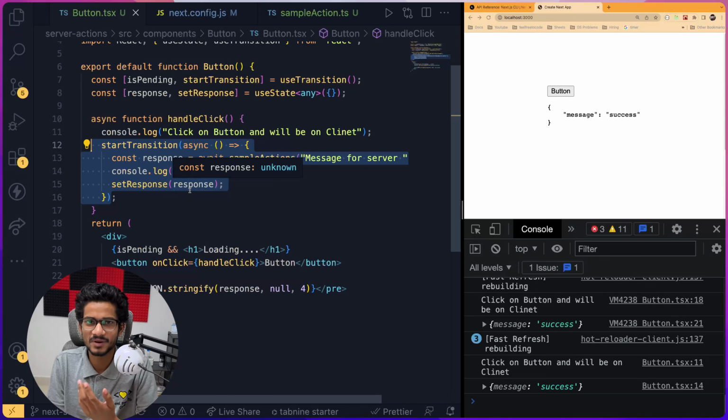So in the next video, we will talk about form data and how you can submit forms in Next.js with server actions.